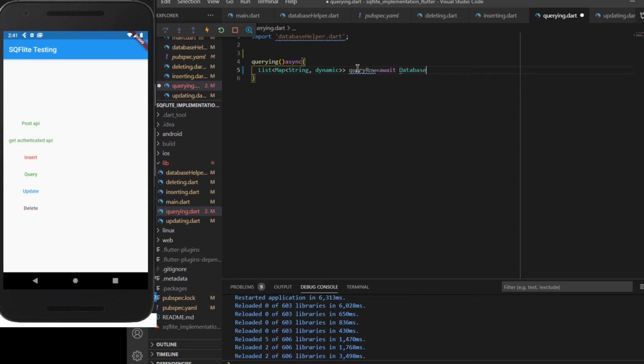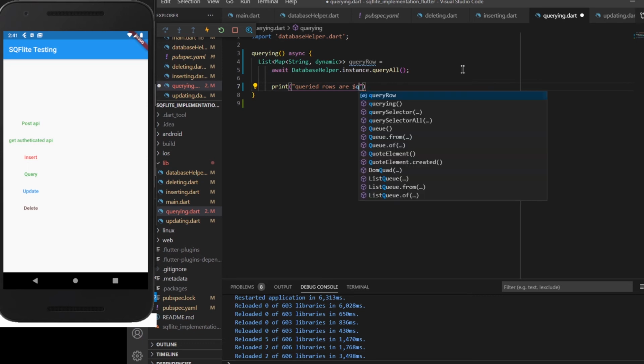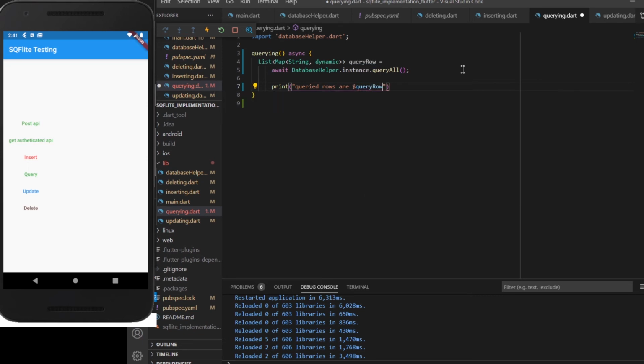DatabaseHelper.instance.queryAll, and it will be querying all the values. Let's print it down. Queried rows are $queryRows. So it will be printing the queried rows which we have queried.